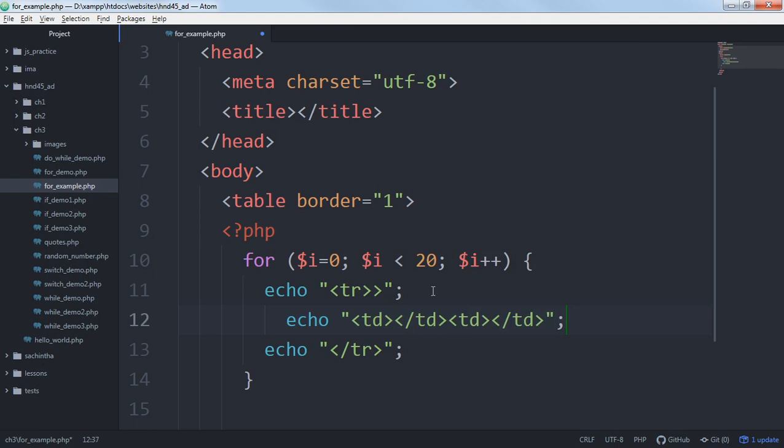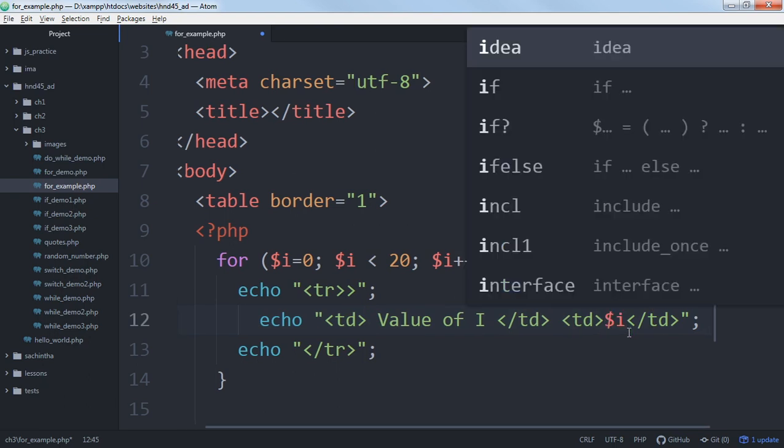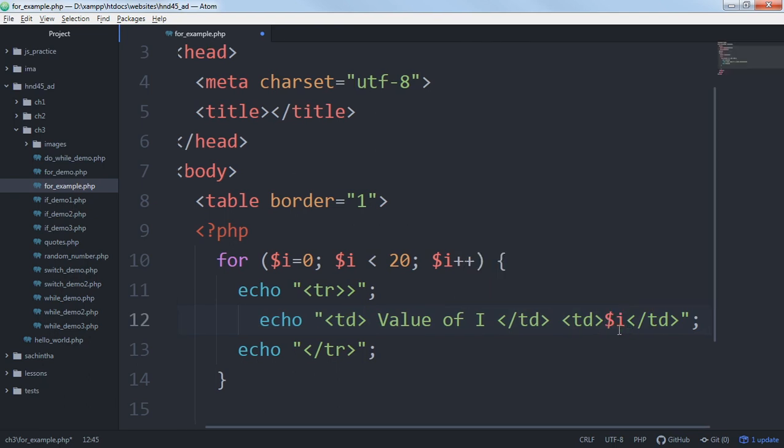Like this. Okay, let's say a value of I. So we have to have something meaningful, so we'll use I. It's much easier when you use double quotations. You don't have to use echo commands and all that, right? Okay, so this is my basic program. So we'll run this project and see how it looks.